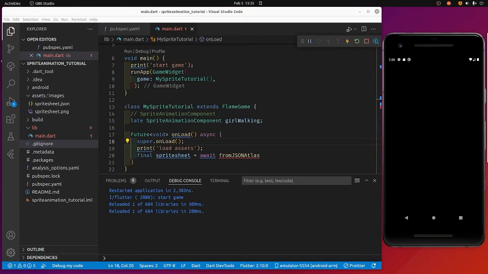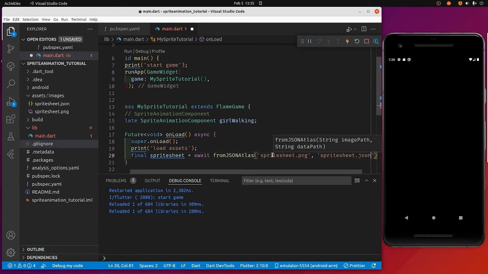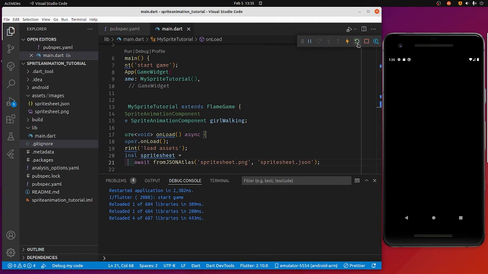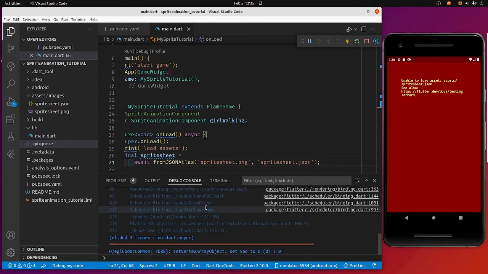There are other ways to load the sprite animation component. You don't need to use Texture Packer. I'm just using it in this tutorial. And keep in mind that there's other tutorials that deal with other formats that's not from Texture Packer. But if you do use Flame Texture Packer, you can just pass it the name of the sprite sheet and the name of the sprite sheet JSON file.